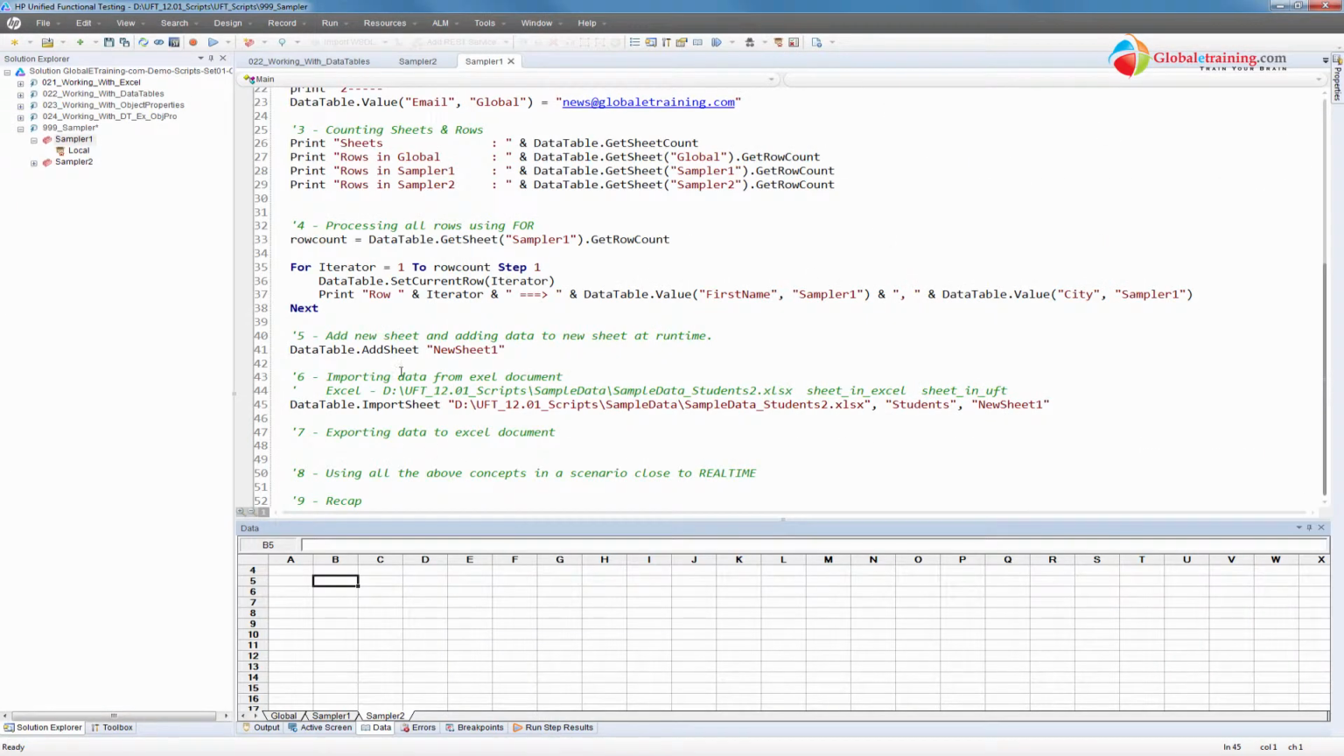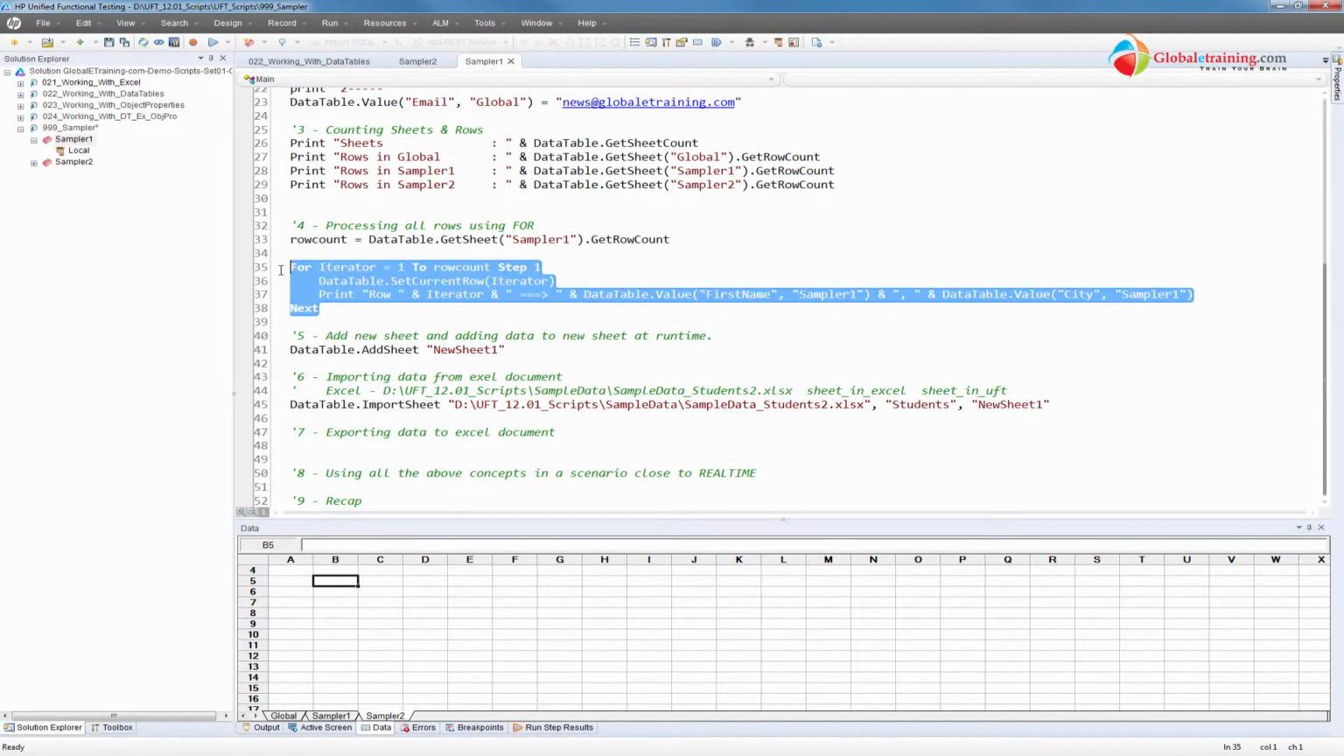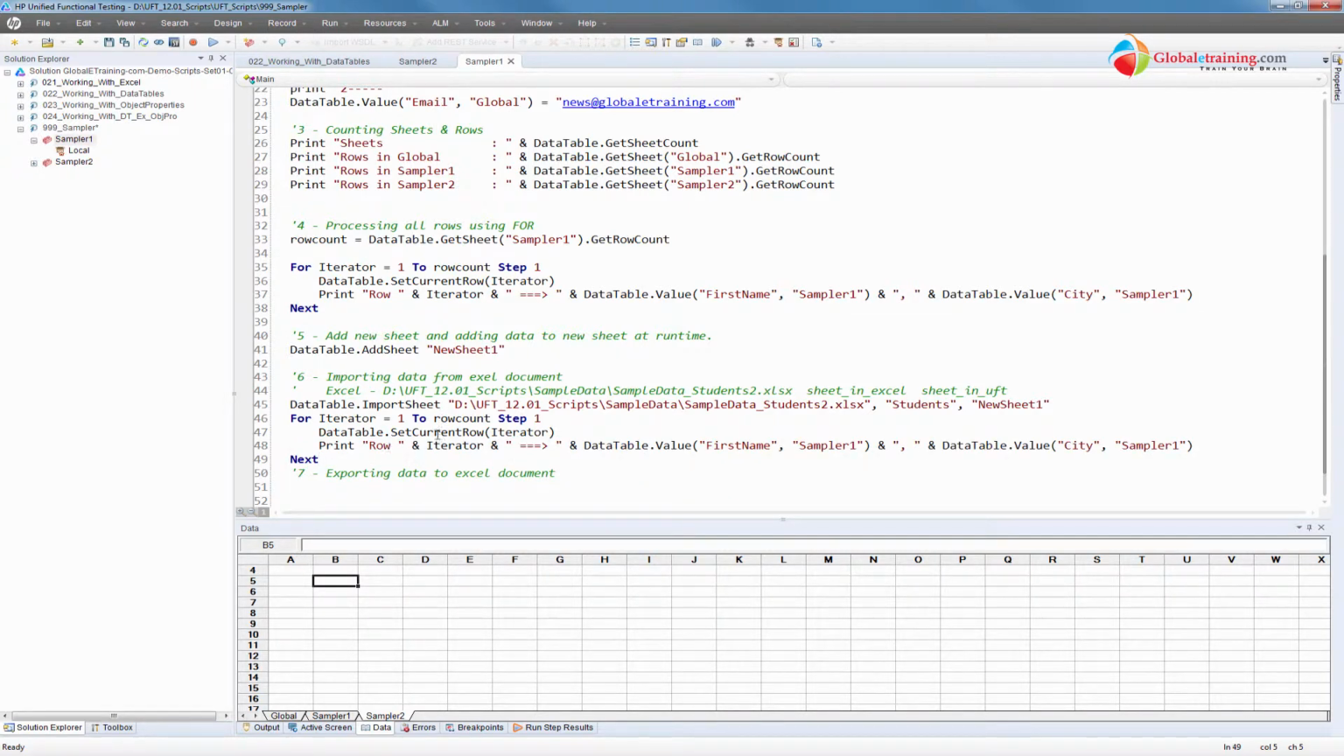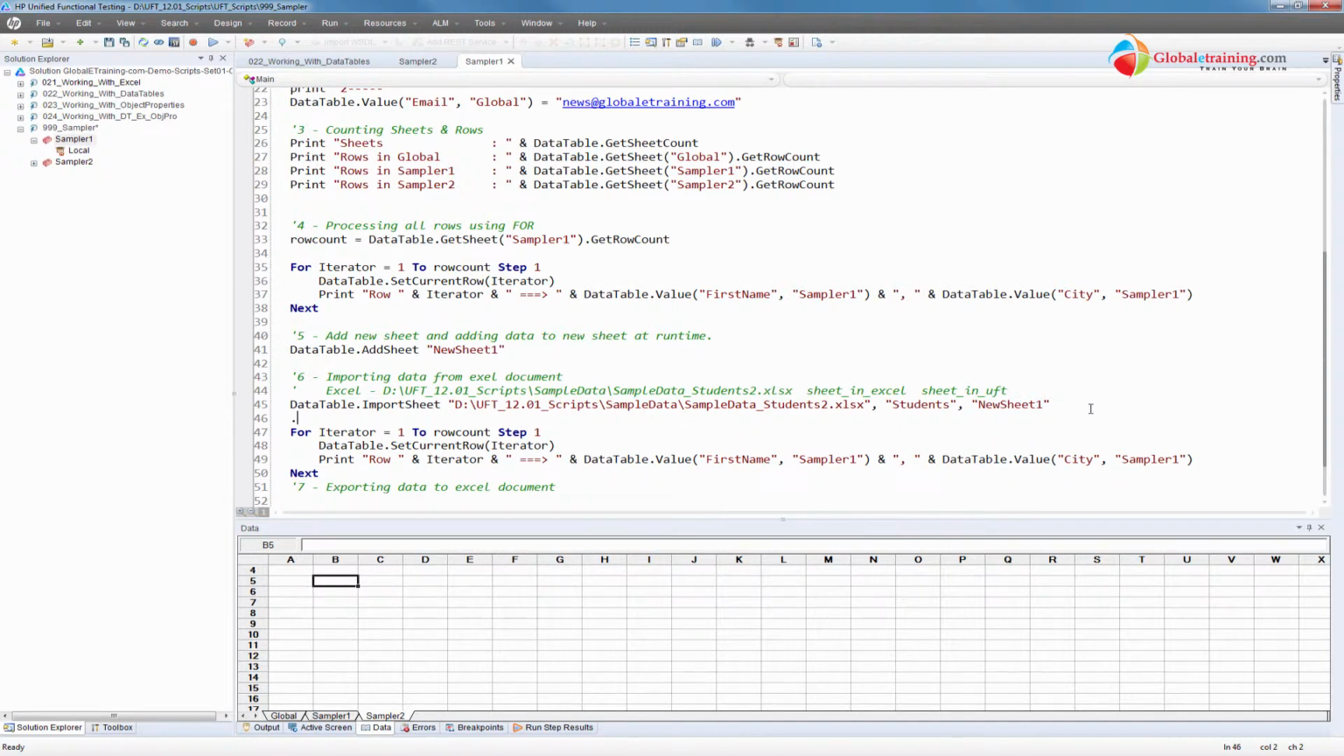Meaning here, the way we were iterating this, let's copy this whole thing and paste it here. And then we are working with this sheet. I'll just put a print statement here, print. Okay, and I just made a copy of this for loop. I want to count, and iterator.